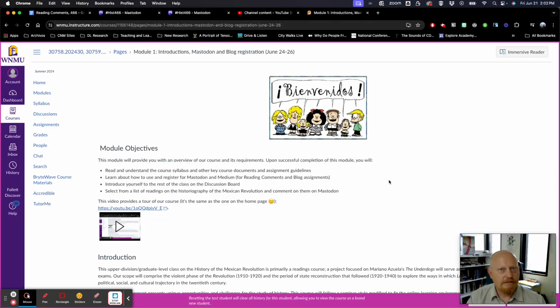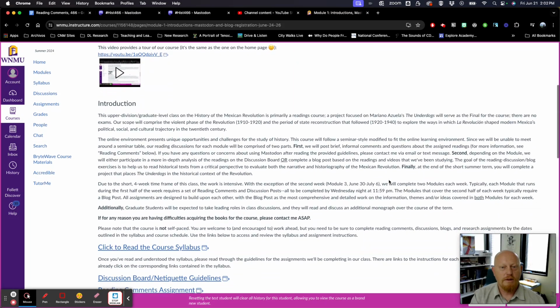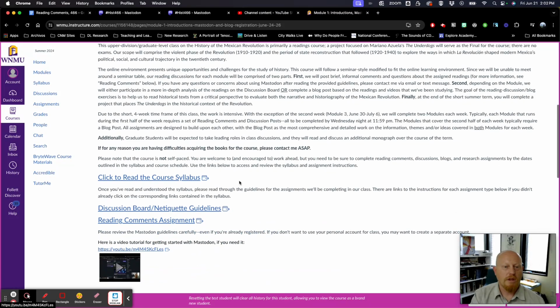Module 1's a little different than most, just because this is where we're going to orient ourselves to the course, get used to the various tools that we'll be using for our course assignments and so on. So please, do read through the syllabus, read through this description of the course. Again, here's another link to the syllabus, a link to our discussion board guidelines. I have the instructions for all of the various assignments we'll be completing, and there's just these 4 types.